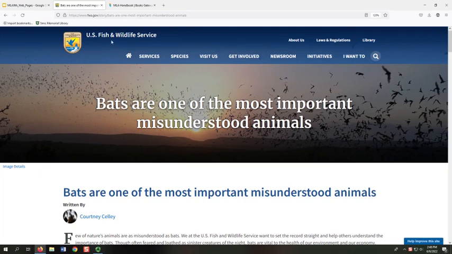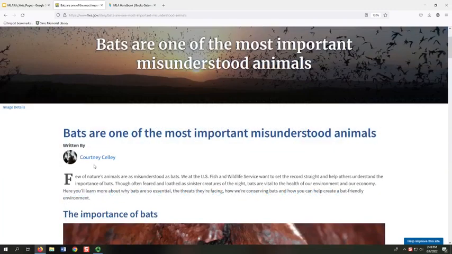In the header, or top of the web page, we find the website title. In this case, our website is U.S. Fish and Wildlife Service. Beneath the navigation tabs, we see the web page title. Bats are one of the most important misunderstood animals. It's then listed again, just above when the text starts. Beneath the second listing of the web page title, we see the author. In this case, our article has one author, Courtney Selly.